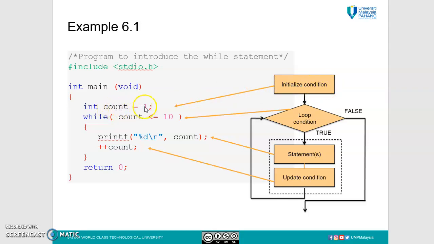So here count equals 1, and then while count is smaller than 10, execute this program. This instruction or statement will be executed if this condition is true. So here there are two statements. The first one is print the variable count, and the second one is update condition, or we update the count here that we use here.